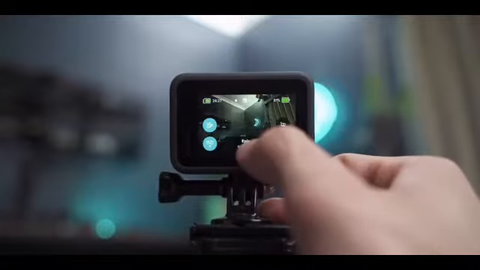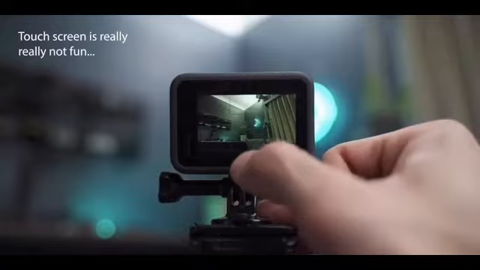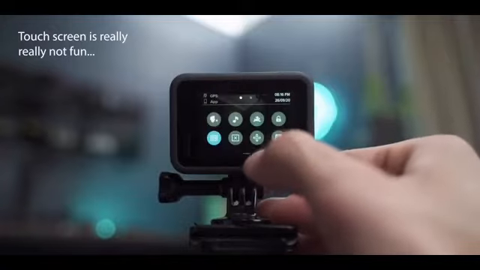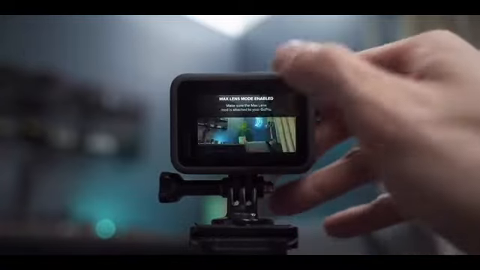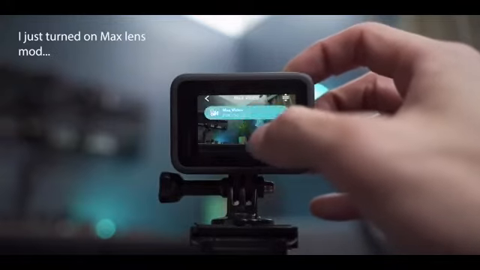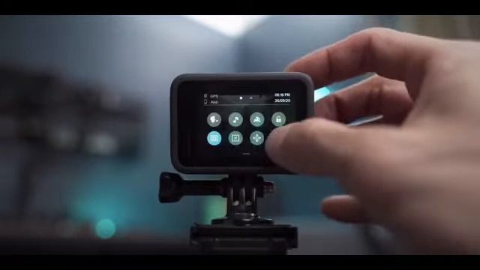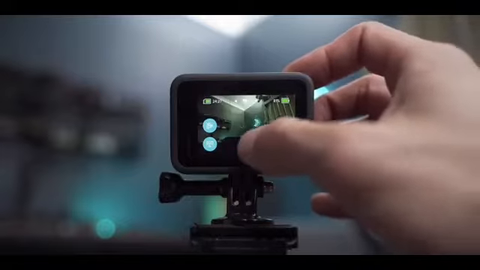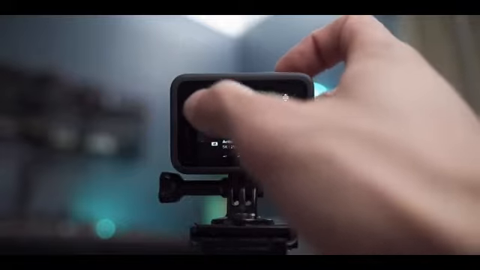So the next one will be, this touchscreen is a killer. So I accidentally put it on max lens mod. Touchscreen's just absolutely killing me.